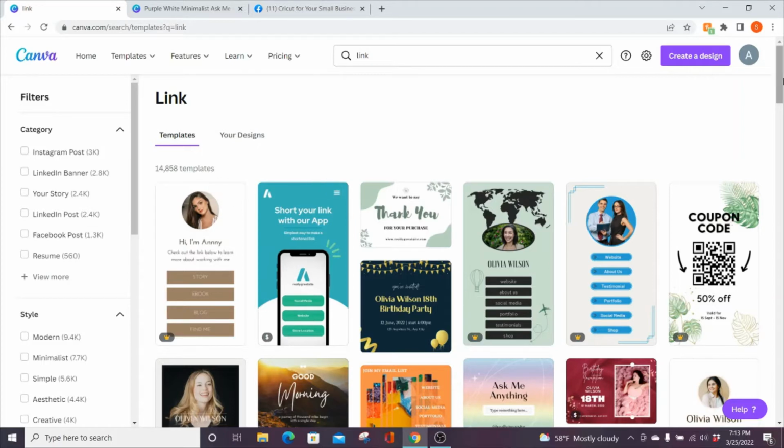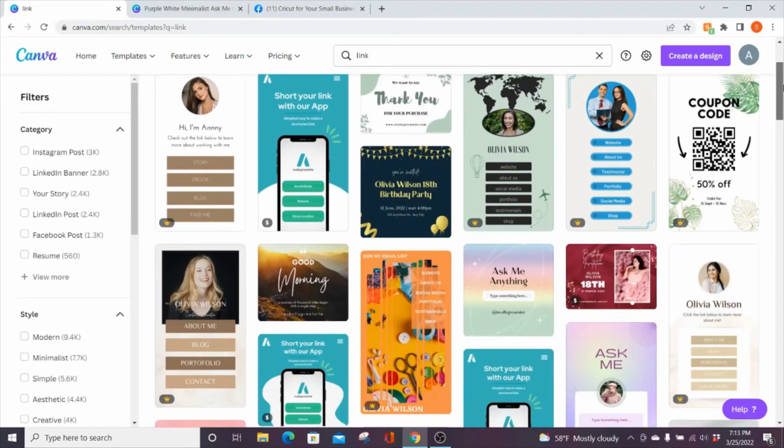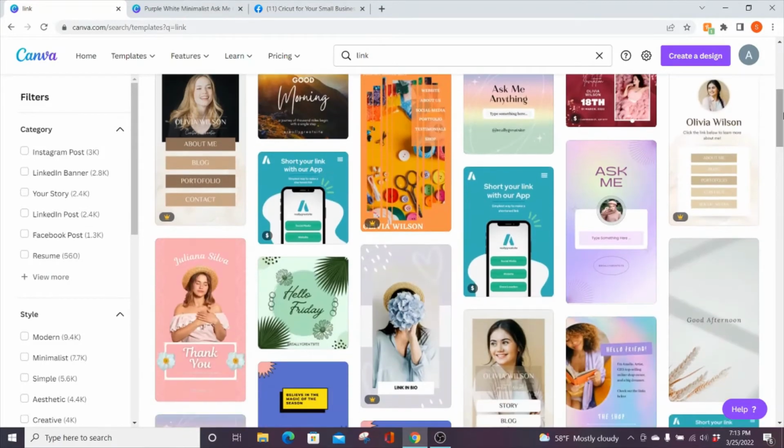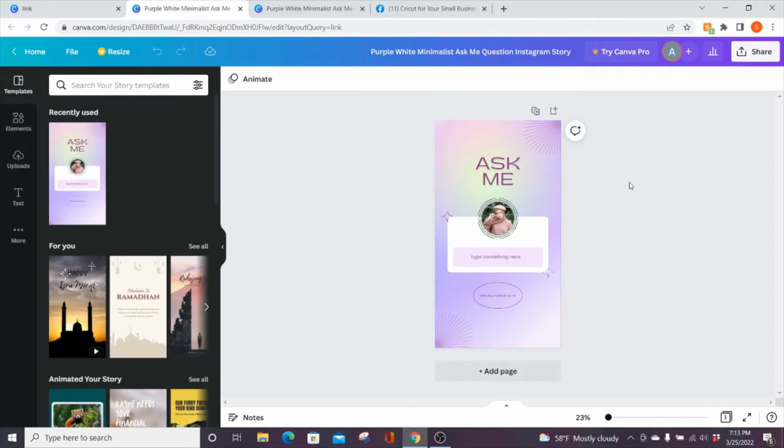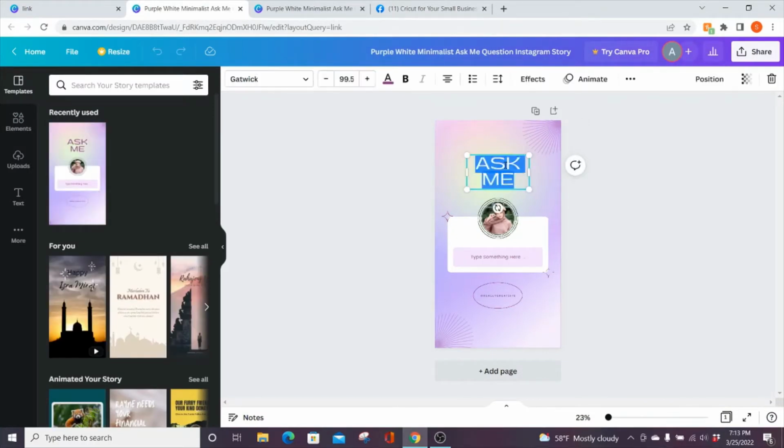And then I just look through here to see what's free and what I like. And I have chosen this one to start with. So I'm going to go ahead and open it up. And then I am going to start modifying it. So here where it says ask me, I would put my business name in. And then of course I would make this a little bit wider.